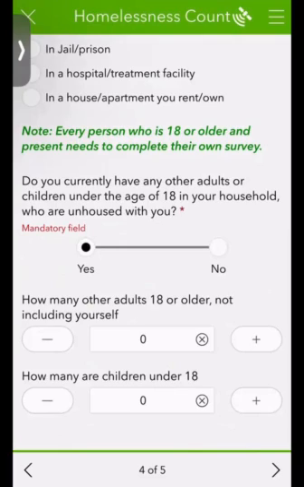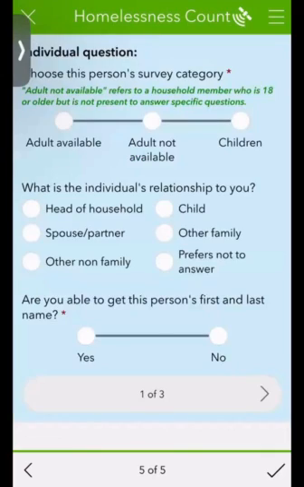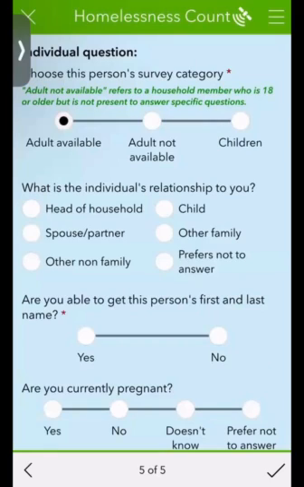This is a good opportunity for you to clarify. Okay, so it is you and one other adult or you and two other adults. They say one other adult, we will put one, and then they say, we also have one kid who is a teenager. Perfect. Then we're going to put one. Now we are going to move forward to the next question. We are going to choose the person's survey category. The adult standing in front of you completing a survey will always be adult available. And of course, they are the head of their own household.